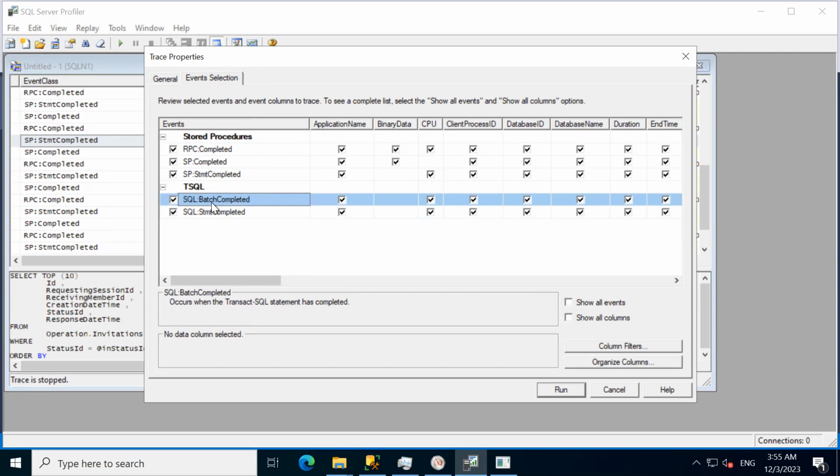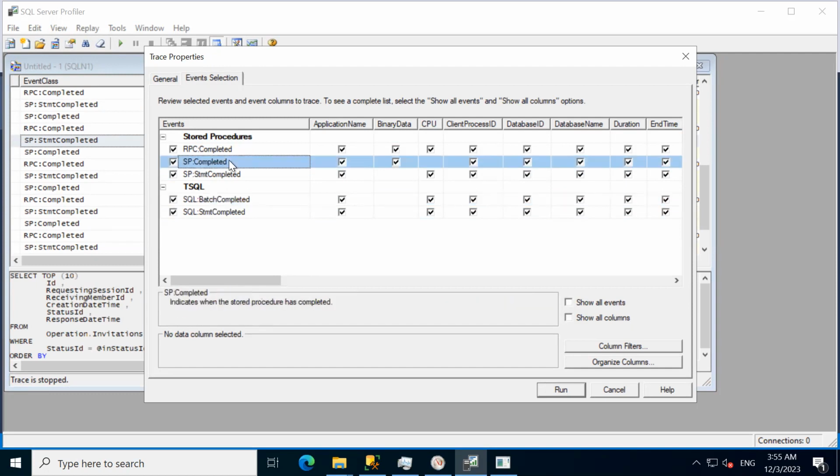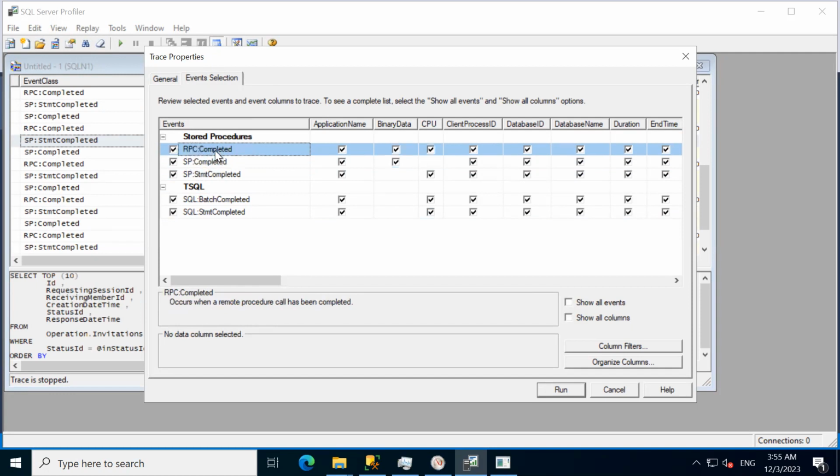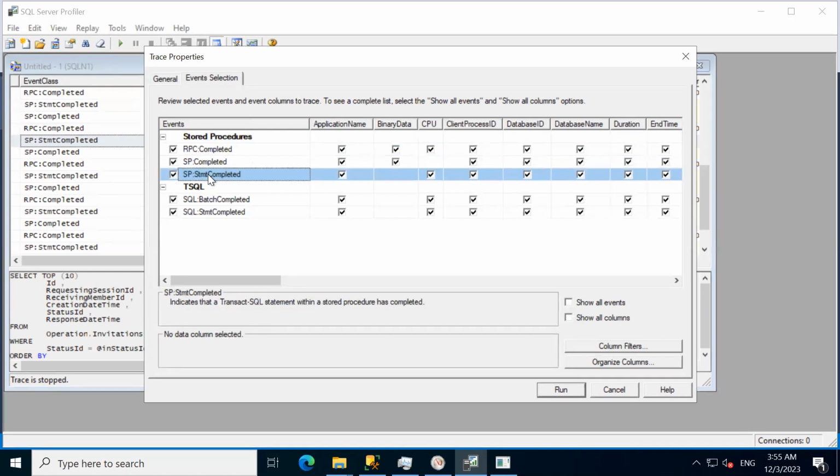In case of exceptional scenarios, if someone asks you to give the list of procedures that got executed during a day, then you can go with the SP completed event. Or even RPC completed will do the same job. It says which procedure got completed. It won't give you the statements inside that stored procedure. If you want statements, then you have to go with SP statement completed.